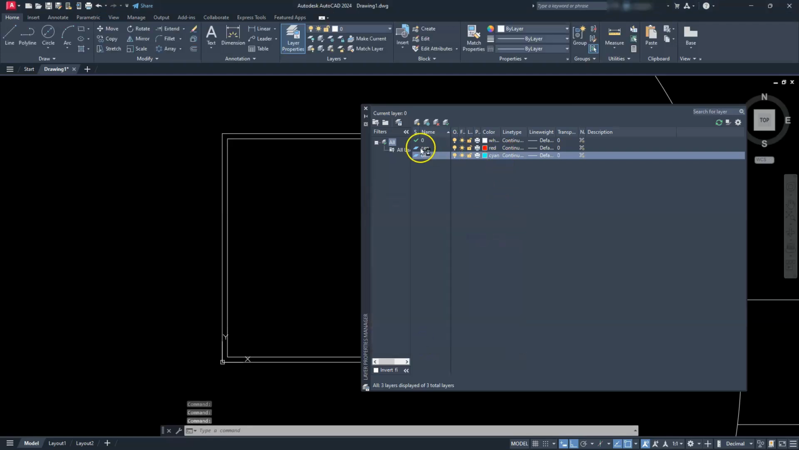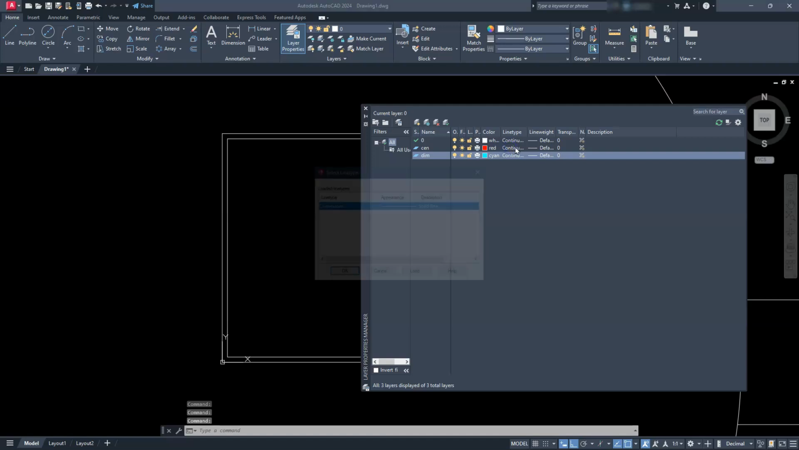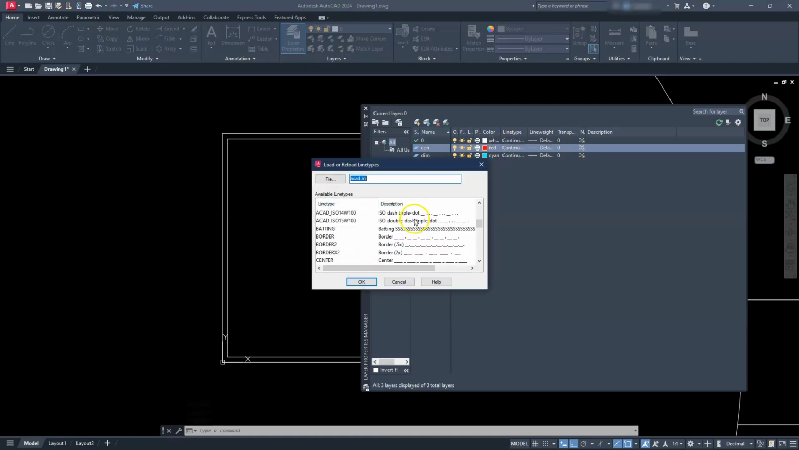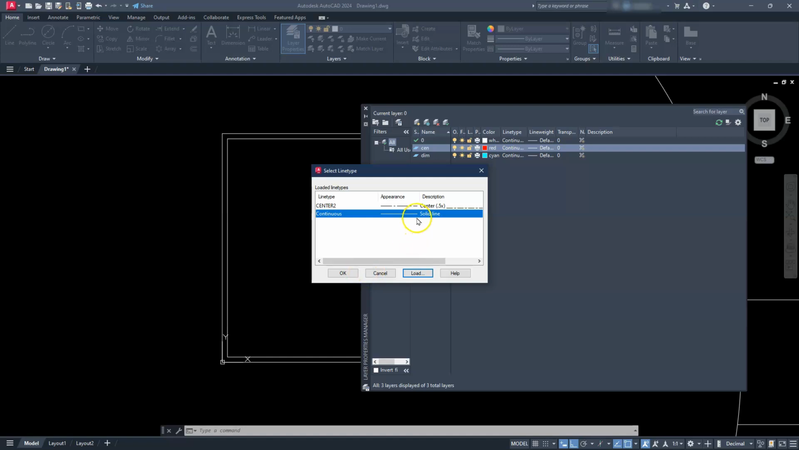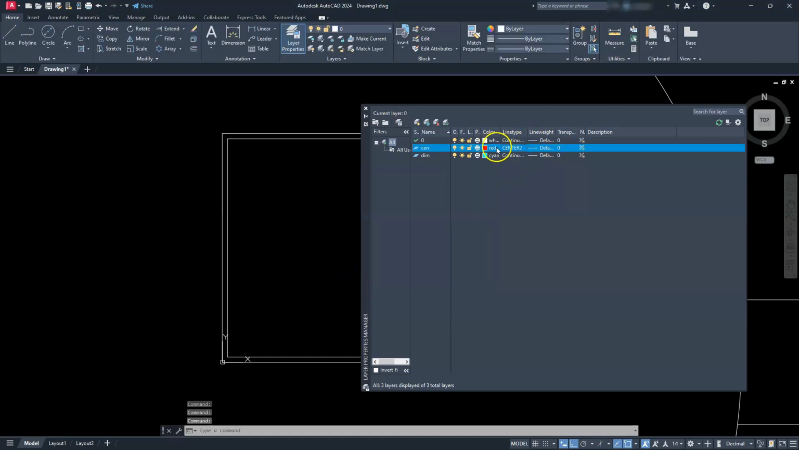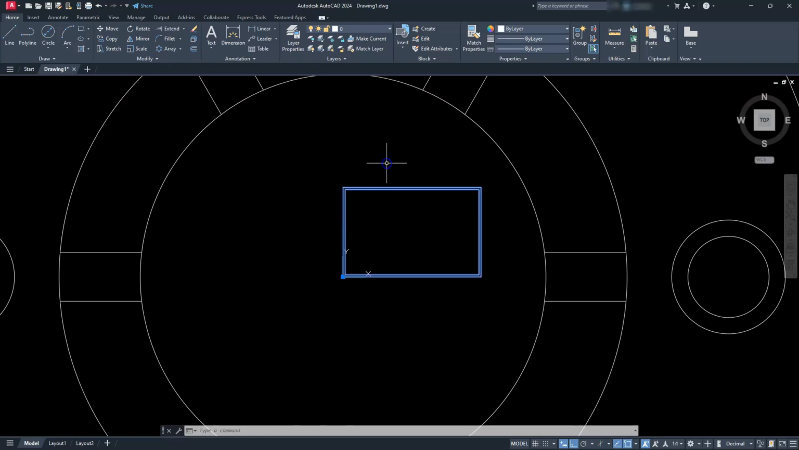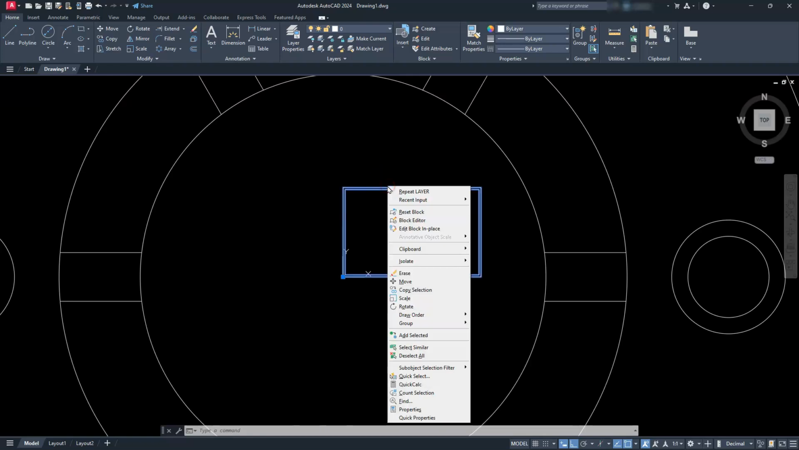All right, for the center layer, let's go ahead and select the word continuous on that line. Go ahead and hit load. Scroll down until you see center 2. Hit OK. Select the center 2, and then hit OK. And that should change that one to that layer. All right. Next, we're going to go ahead and close this. We're going to select our title block recreated. Do a right click. Go to properties.